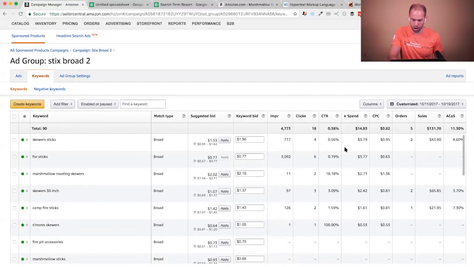Okay. So for this particular one, we bid a dollar up to $1.56 for skewers sticks with a broad match type. Now, as you can see right here, our cost per click was only 95 cents, right? We didn't get charged this $1.56. So how it works is there's an ad auction on Amazon.